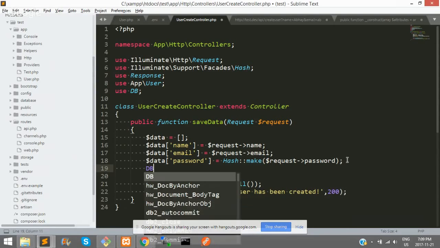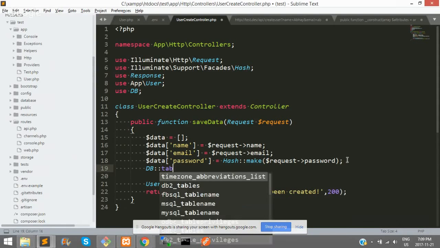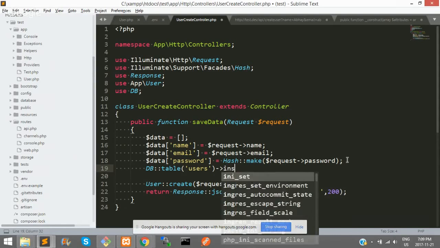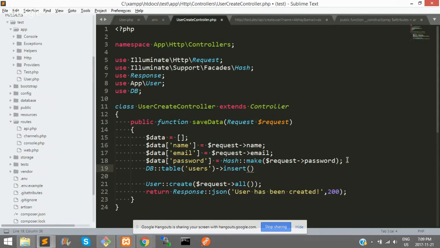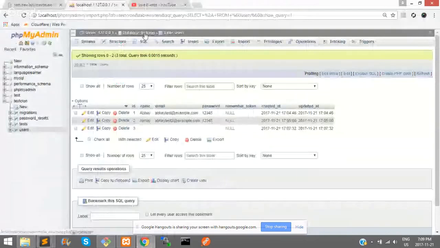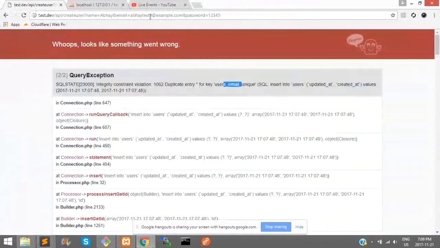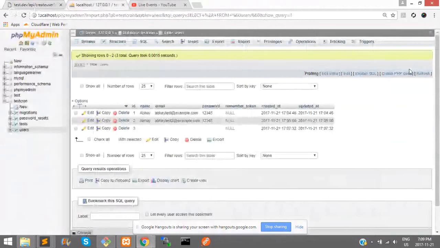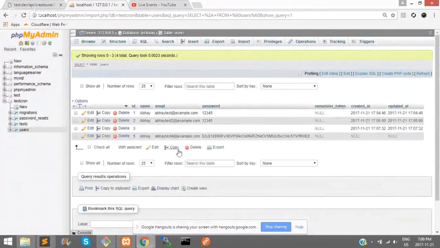So you create DB table users. In that way you don't usually use Eloquent, and then you insert the data. Okay, so this is one way, and we don't do this anymore. In this way, if you go in here and you try to create one more entry with this, it's successfully created, and if you refresh, you see you have an entry.